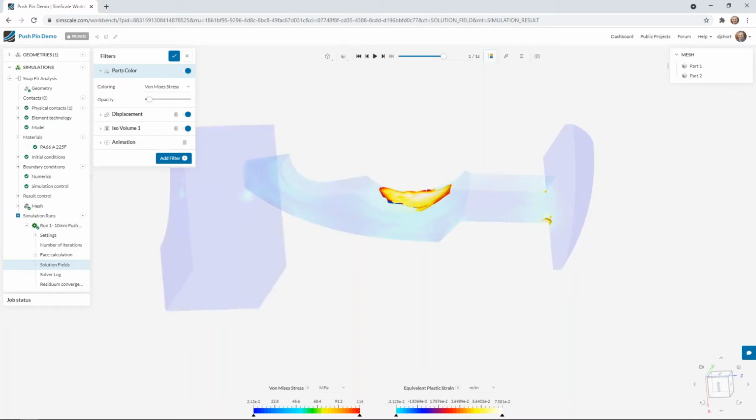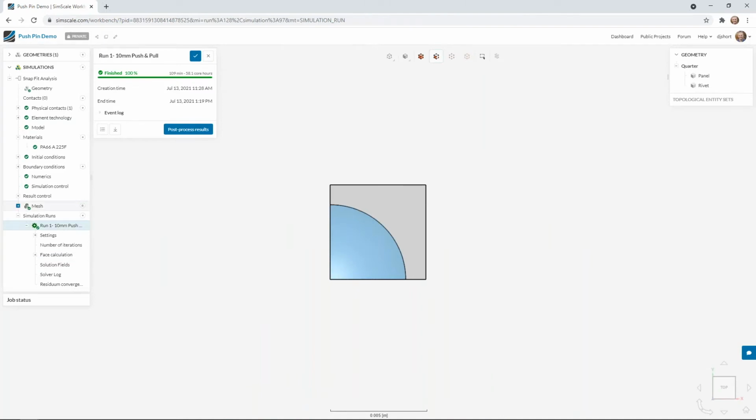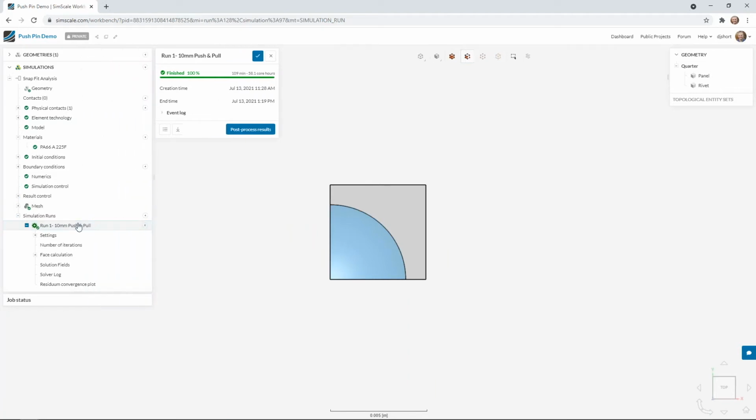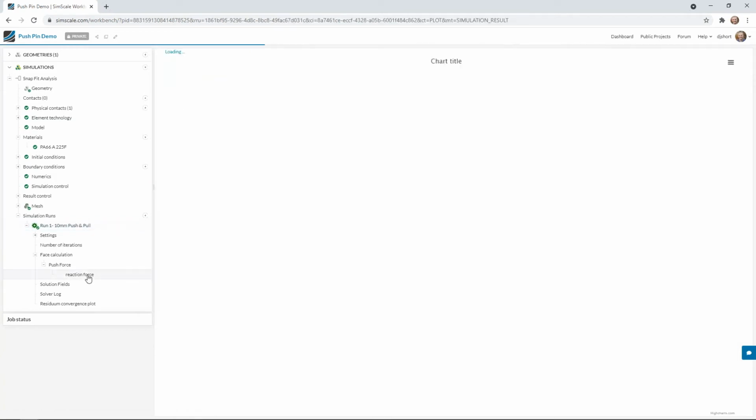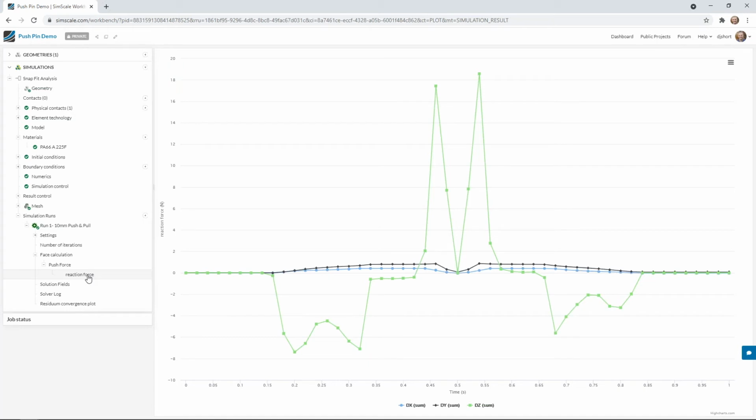Let's have a little look at the simulation output, how long it took, and what we've actually done to set up a simulation like this. So here's my simulation run. You can see that it took 109 minutes to run the nonlinear analysis, and within this run, what you get out of it are those 3D results that we've already seen, but you also get graphical output for the reaction forces, for example, on my plastic pushpin. Now we can see the time history, or the force history, of the force required to complete the insertion extraction operation on the pushpin.